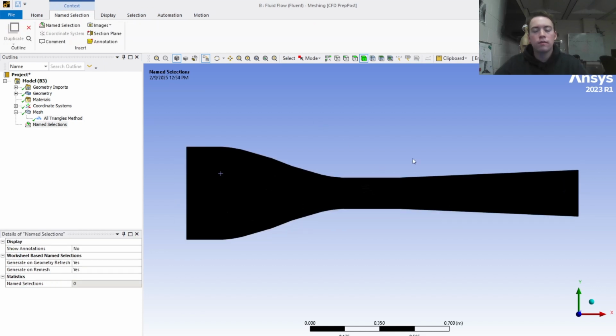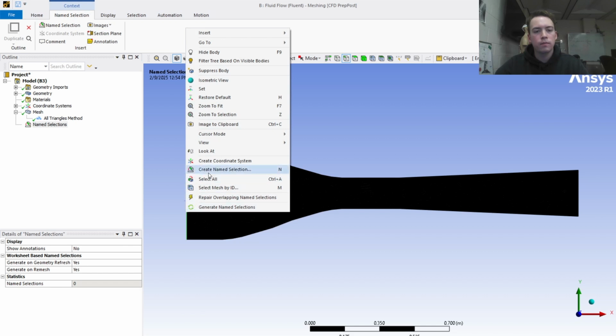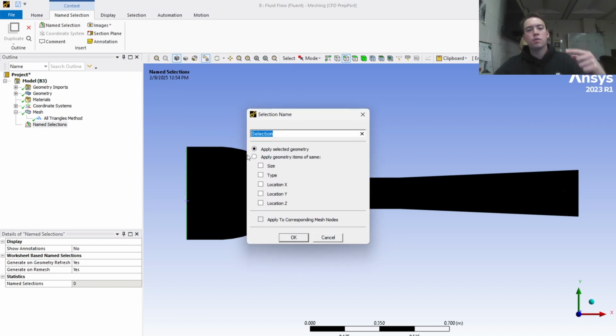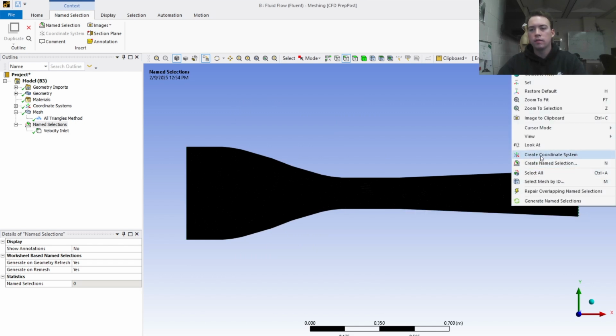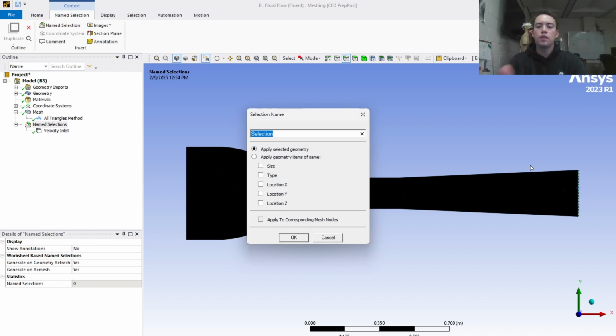For the next step, you're going to want to name your different sections. We can go right here. You click up here where it says select edge, click on the edge that you want to select, right click and create named selection. Because the velocity is going this way, you're going to want to name this velocity inlet. And then go ahead and click on the other side, right click, create named selection. This one is going to be pressure outlet.